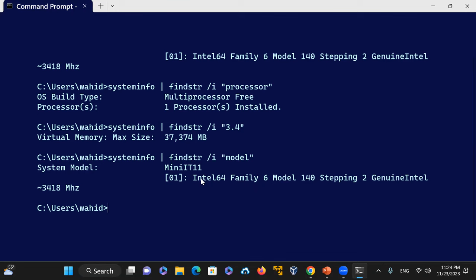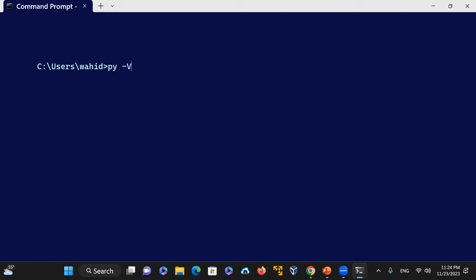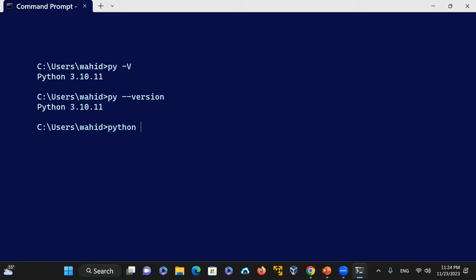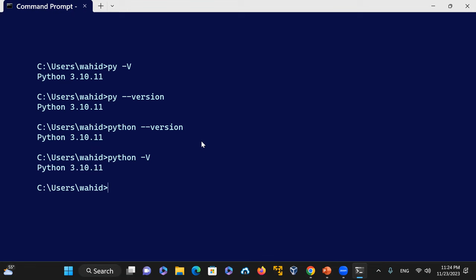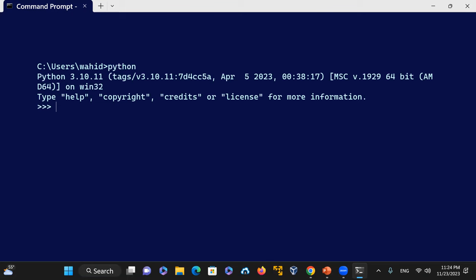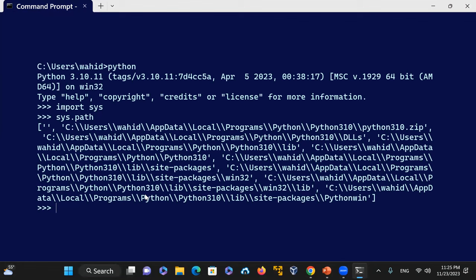But before I do that, let's clear the screen here. We say python, and then we say dash V, uppercase dash V. So I have a 3.10.11 version. I can also say dash dash version. Whether I type python dash dash version or py dash dash version or py dash V, python dash V, all of those will reveal the same information. So if I clear my screen and say python, you can see that I'm getting into 3.10.11. If I say import sys, the sys module is loaded now. I can see the path of where Python is installed here.